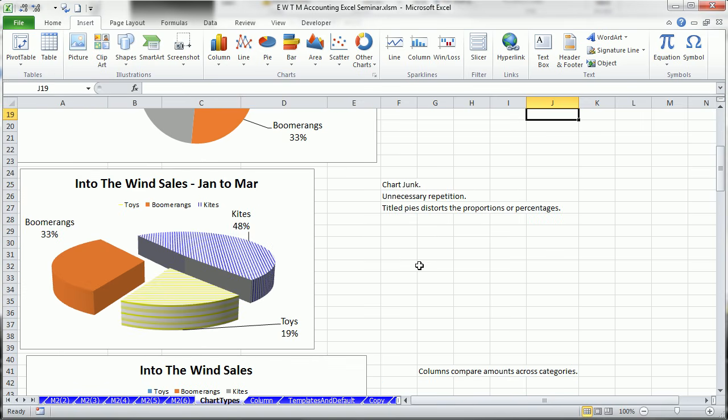Chart junk. That is a phrase made famous by Edward Tufte. He wrote a bunch of books on charting. This is just chart junk.